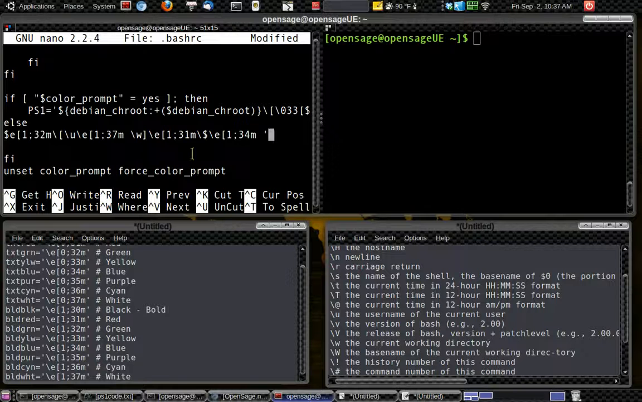Now let's take a look at this code that I just pasted in here. Let's go back to the beginning. So we have this 1;32, that's that bold green, still. And then we'll go a little further, and now we see we have an open bracket with the u, so we know the u is the username, and then I have another color code right after that username, and it's 137m. So if we look down here, 137m is white.